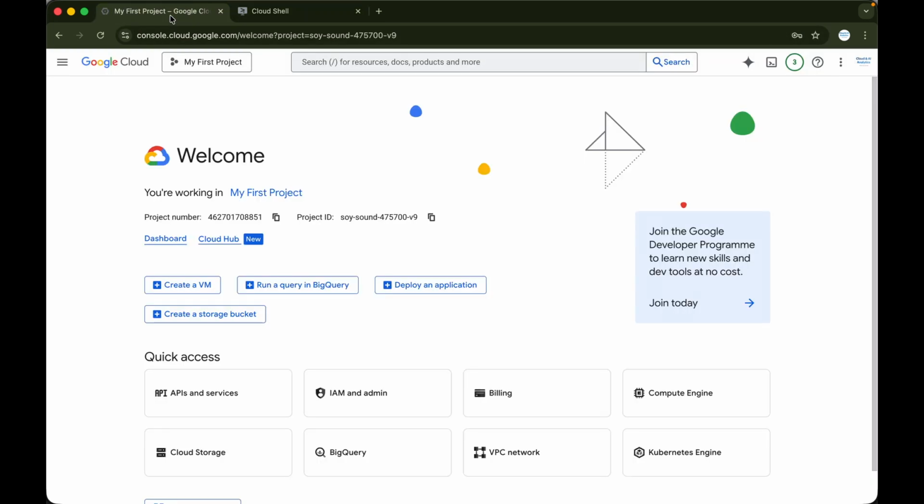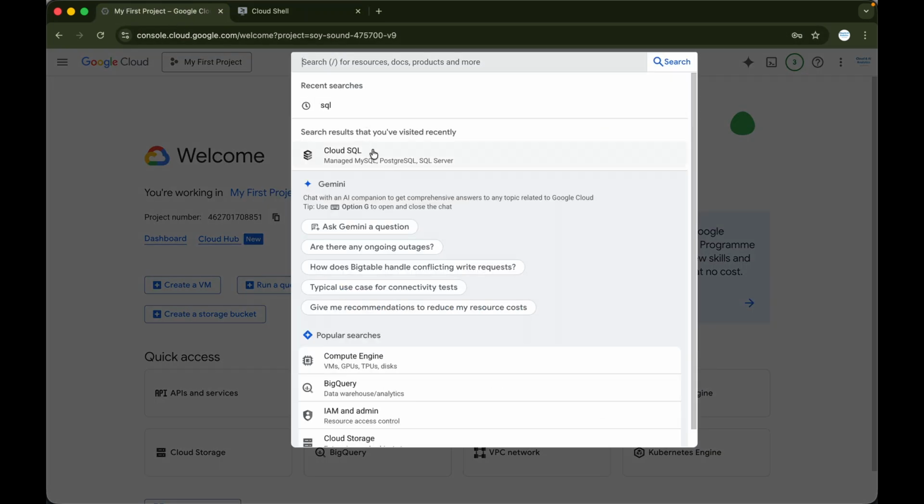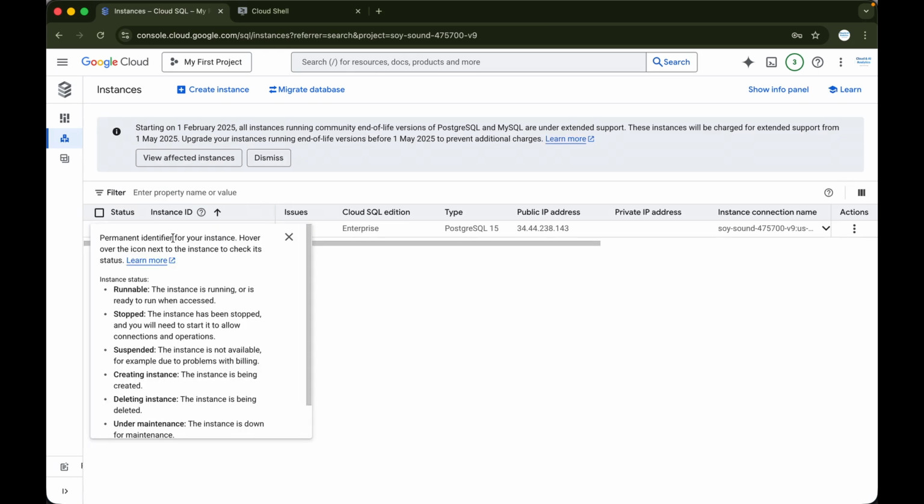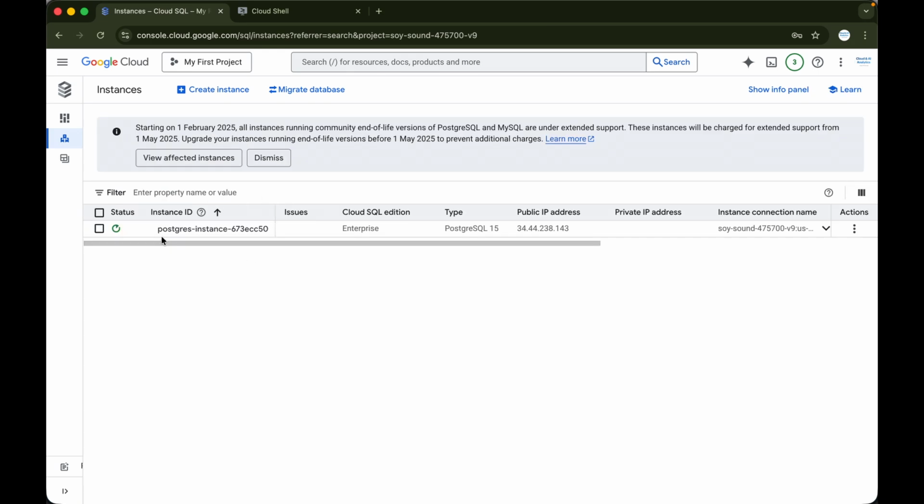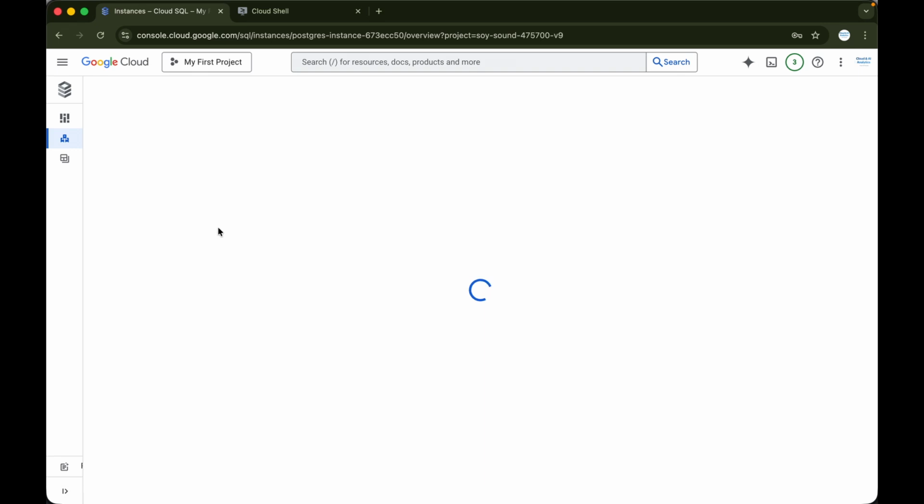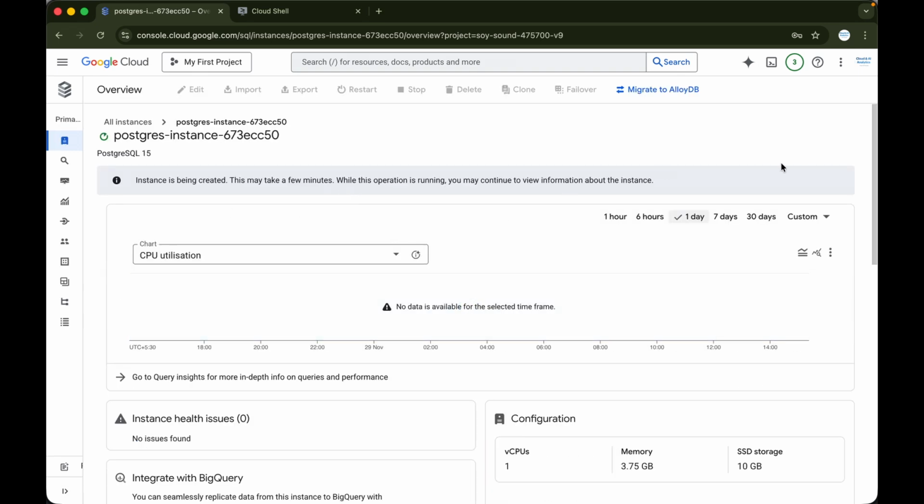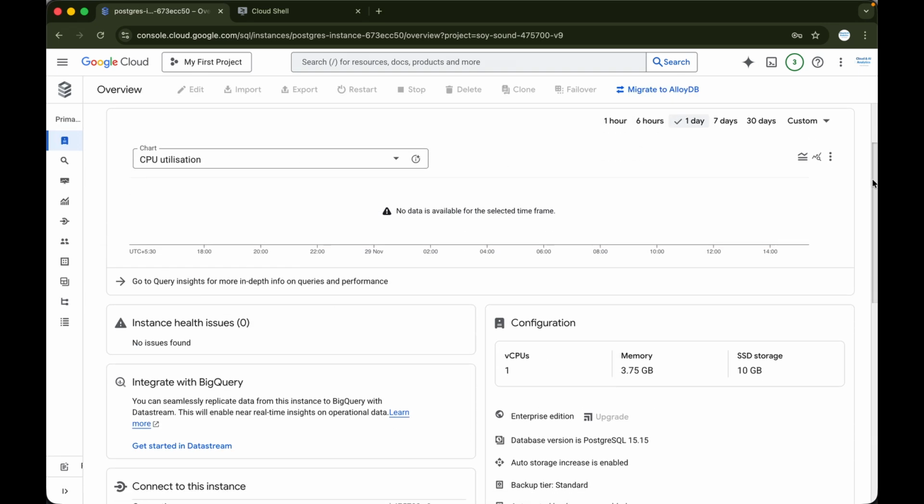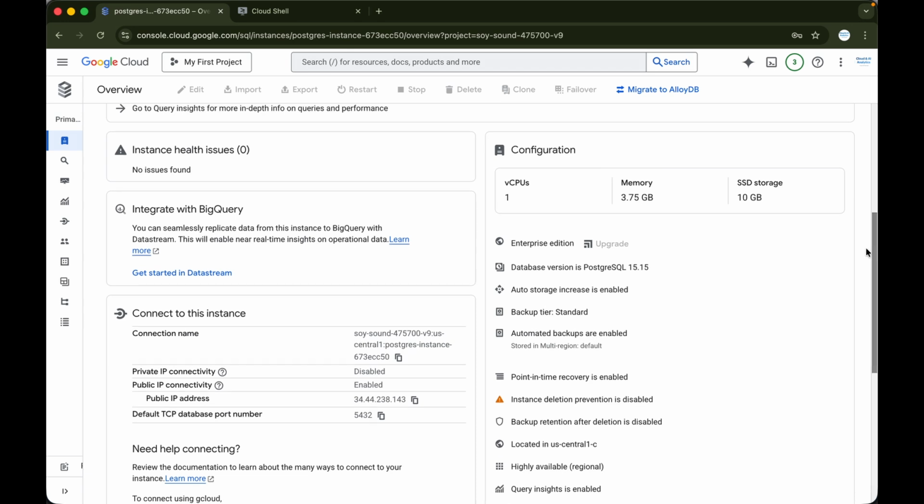I'll step into my console and open Cloud SQL, and if you see here, there will be an instance in the creation stage, like Postgres instance 673. You can click on this and find all the configuration details. Whatever I explained earlier in the Terraform block, you will be able to find here. Here you can see it is the Enterprise edition. The database version is PostgreSQL 15.15.